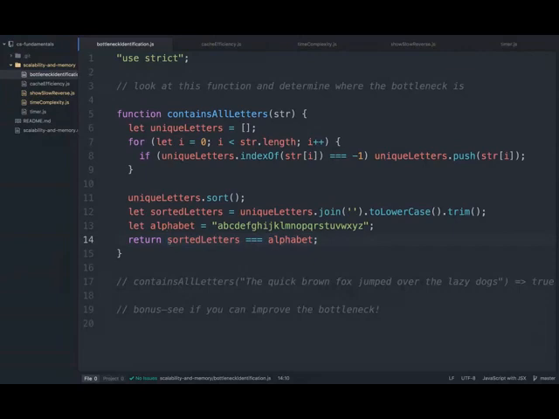Okay, there are a few interesting things going on here. One thing you might remember is that sorting takes n log n time, so that's essentially a bad sign. This unique letters dot join dot lowercase dot trim will take O(n) time in the length of the array. And these equality checks would just be in the length of the alphabet.